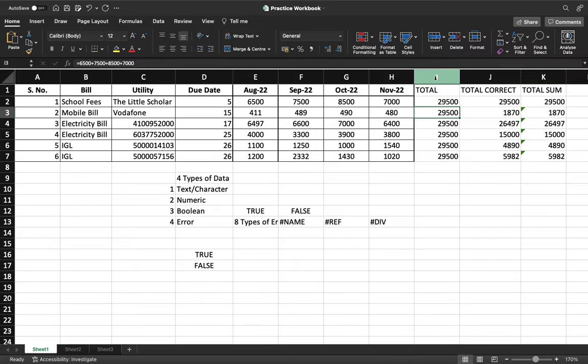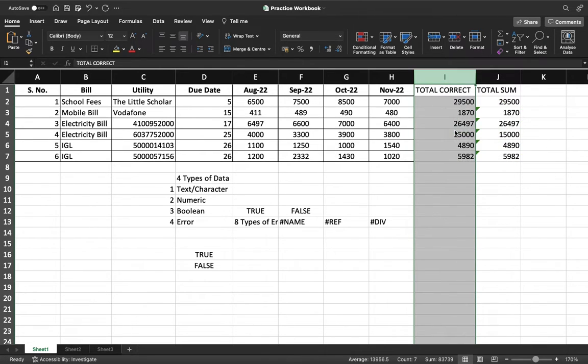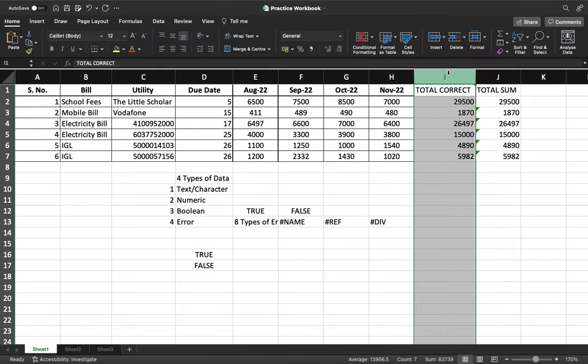So let's delete this column. How can we delete a column? We'll just go to the column title. So this is I. We'll right click on this and it says delete. So we have deleted this. Now, is this a better way or is this a better way? We'll use the second option because we want to learn the inbuilt functions which are there in Excel. So we'll remove this also.